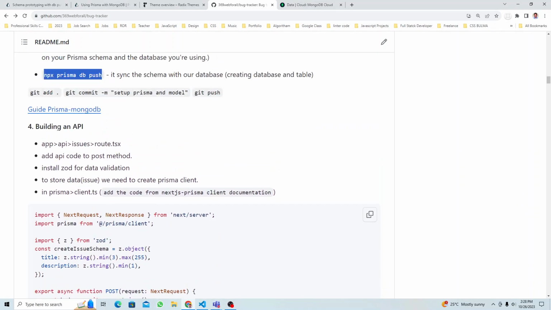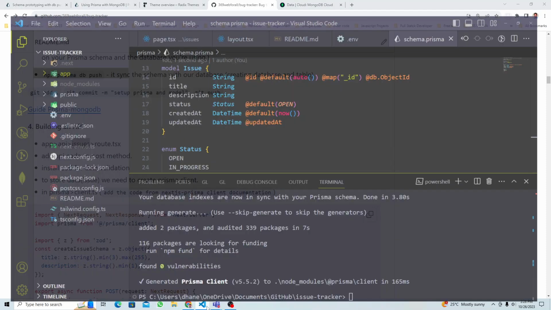So let's build the API. When you are building an API in Next.js, you have the app folder. There you just create an API folder, and inside it you add a folder and then add the route.ts file. Not TSX, but it will be TS only. That is the type of mistake people make.